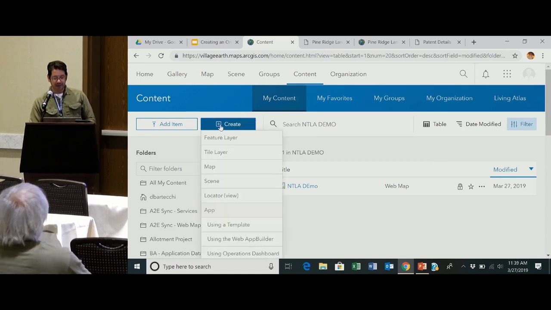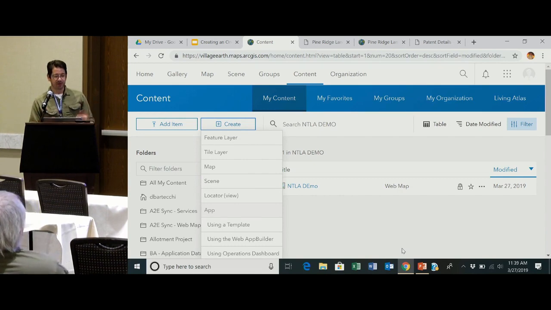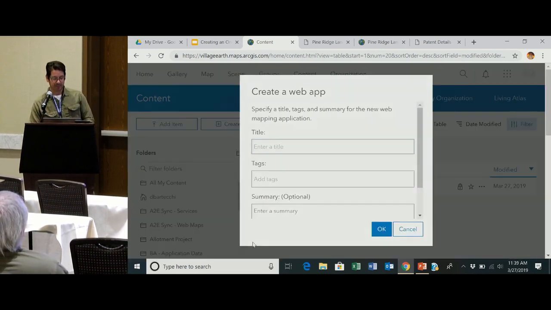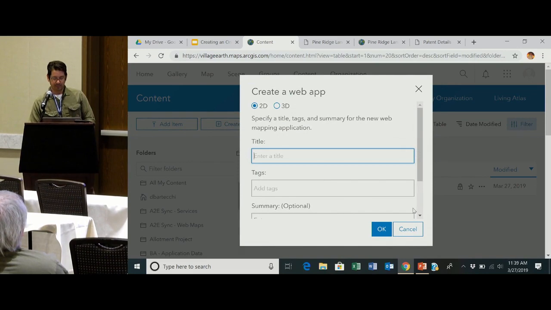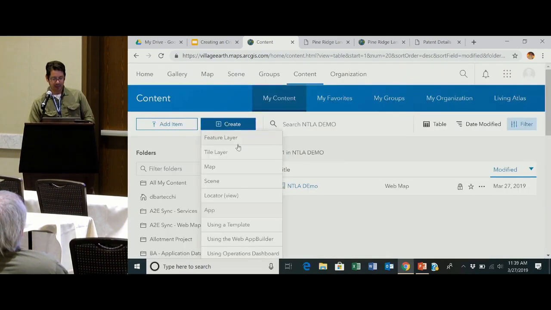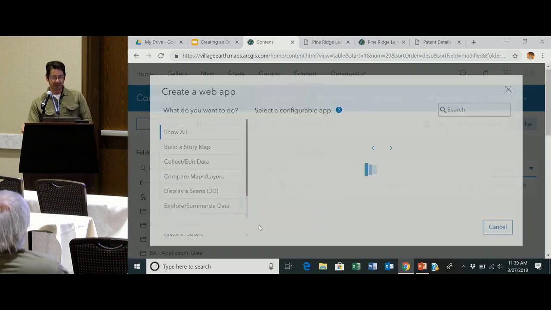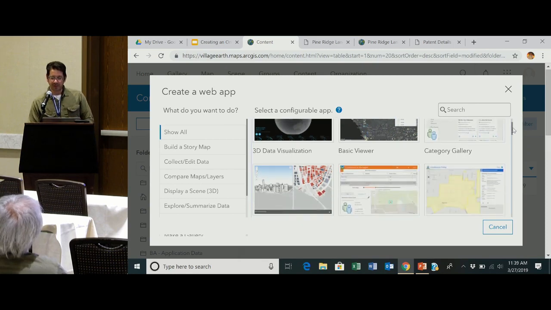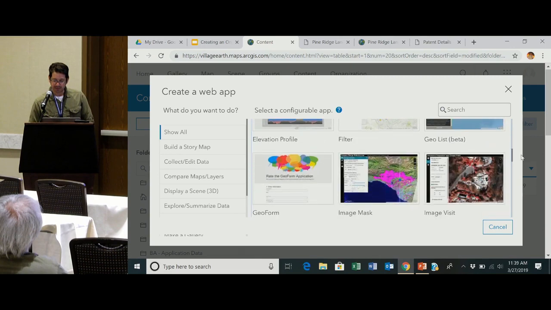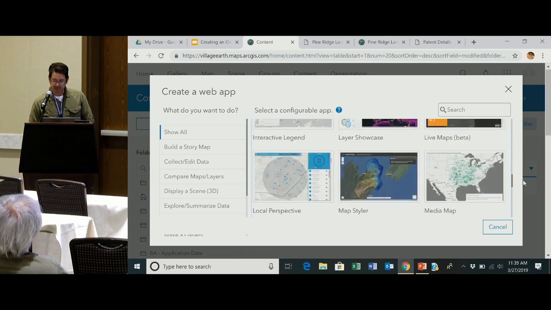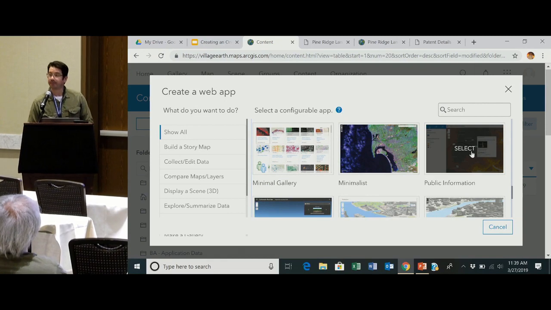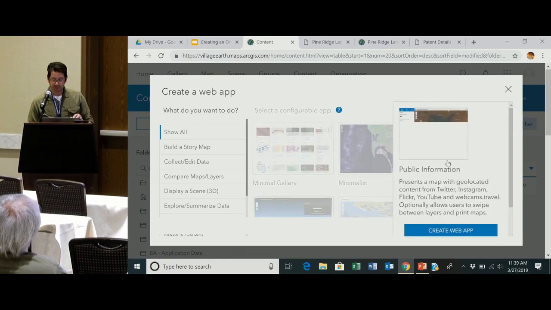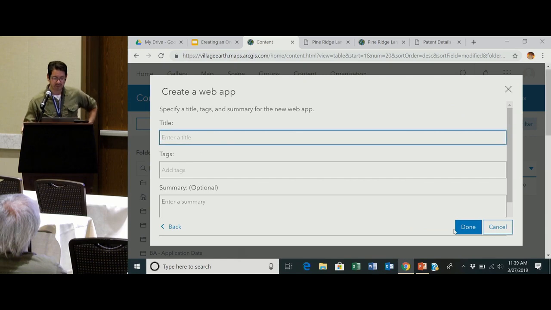So to link the map I just created with the parcel layer to a web app, I go create, and then the easiest way to do it is just to use a template they have. The one I found that's pretty easy for doing land information systems is this public information app. But there's a whole host of different kinds. And so let's call this NTLA demo.